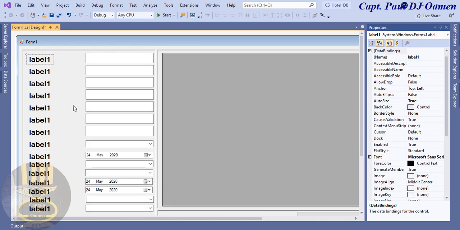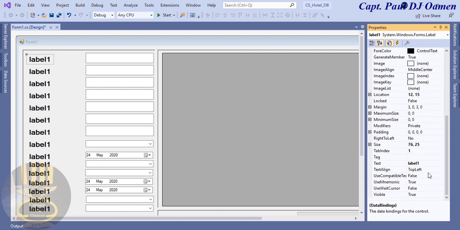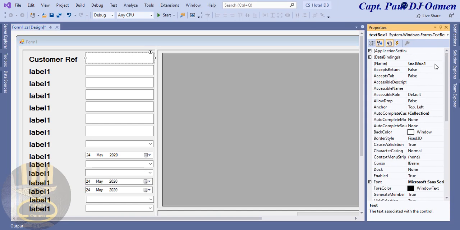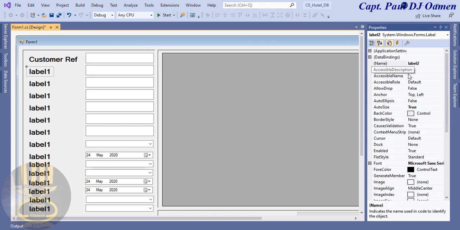So I'm going to start with the very first one there. The label is going to be known as customer reference. And the text box name, I'm going to call that txtCustomerReference. Next one is first name.